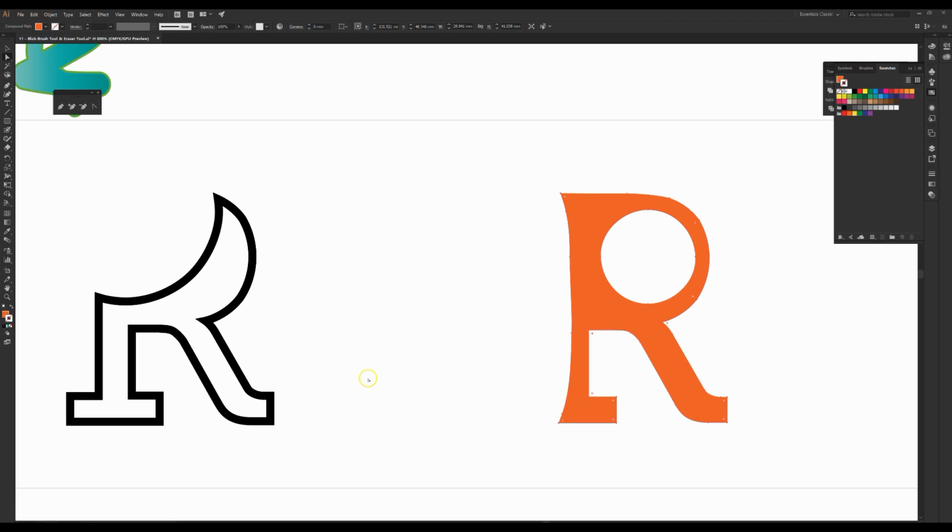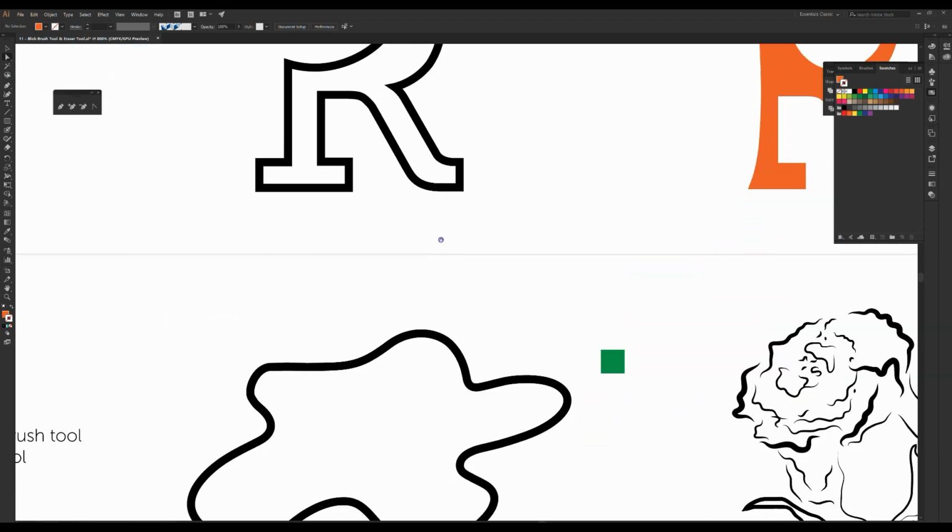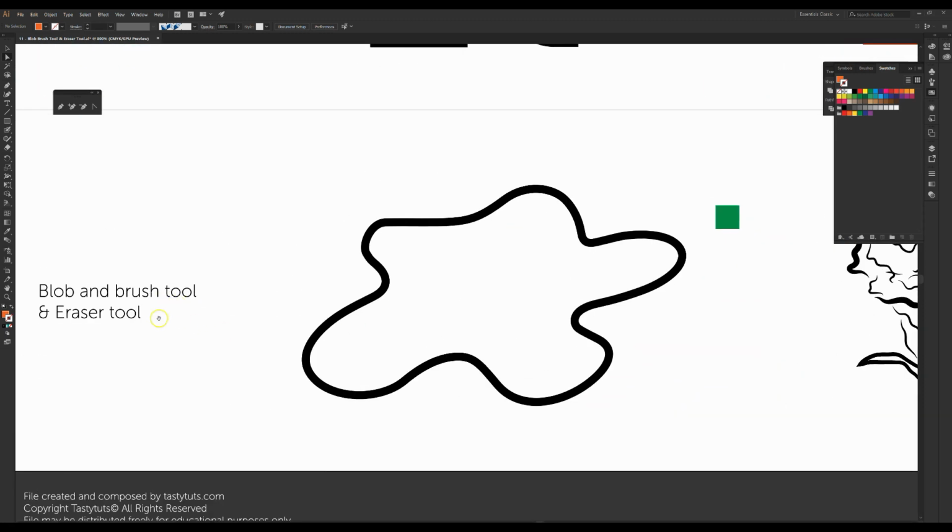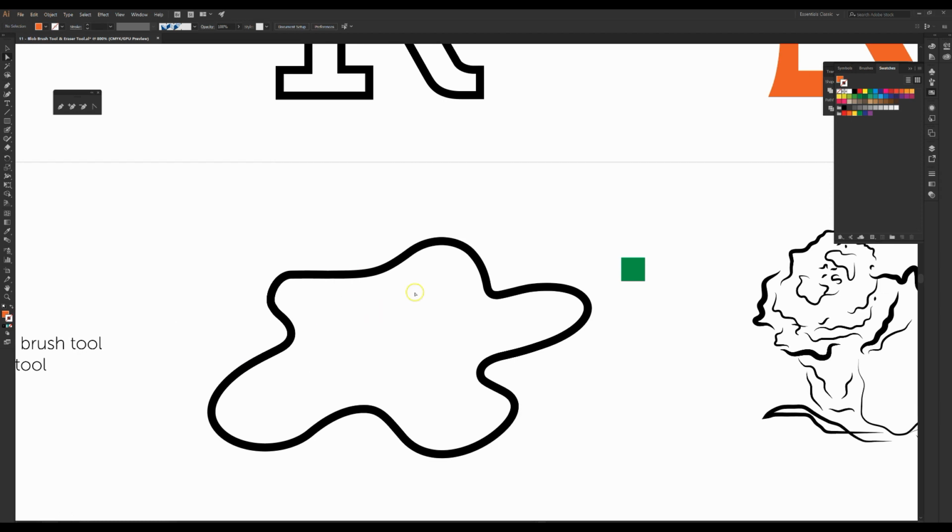Okay, so now we're going to use a combination of the two. We're going to come down here to the bottom and you'll see the Blob Brush tool and eraser tool with this shape. Now, if you have not opened up your layers panel and you have not looked at it yet, this is what it kind of looks like right here.